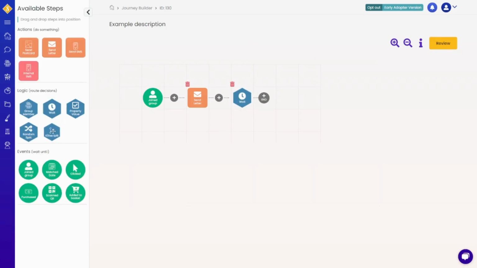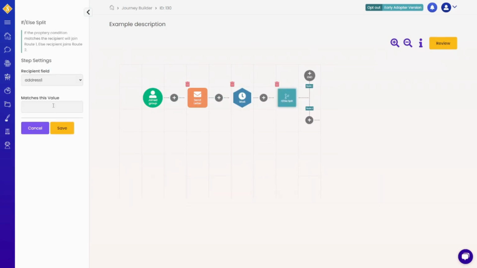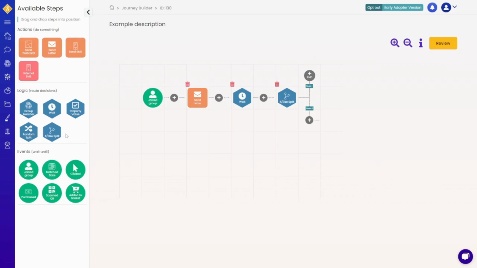After that, I want to split my recipients into two groups. I can do this via the if-else split step. I'll set this to city and make sure only recipients with the City of London go into Route 1. The rest will go to Route 2.